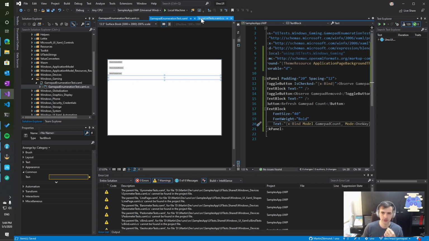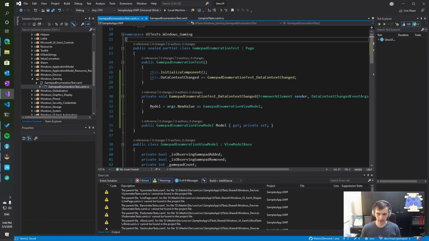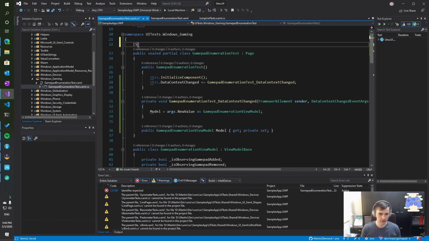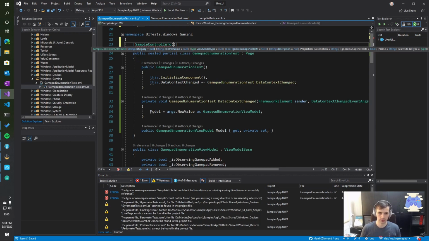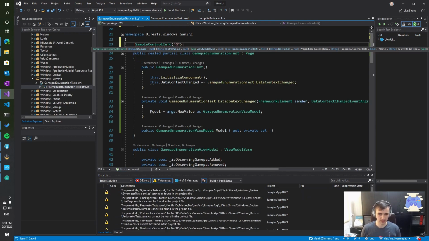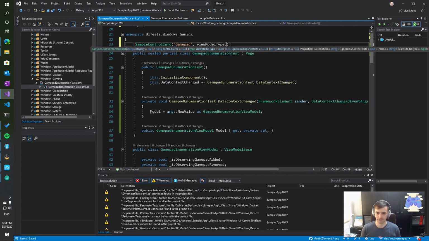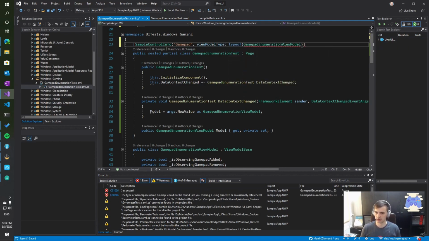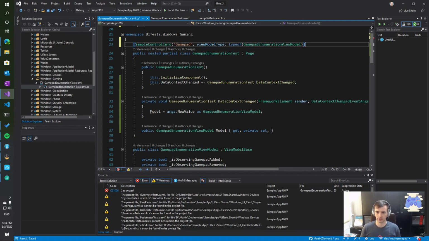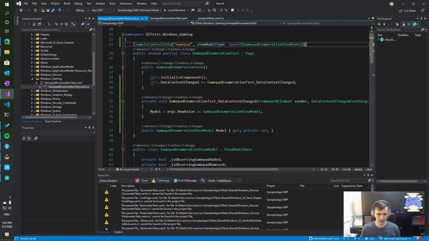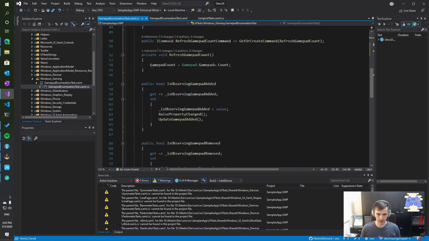And we just need to connect the view model to our test page. So I will do that here. There's a sample control info attribute which does exactly this. I will put it in the gamepad category and add the view model type here. Just type of gamepad view model like this. Seems good. Except, yeah, forgot the parentheses, and that should be okay.